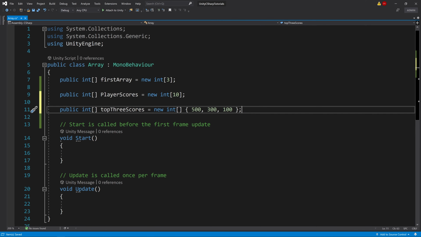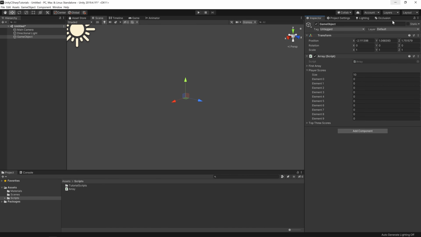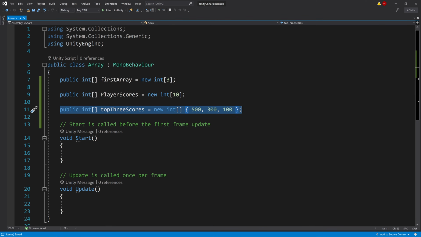So what we've done here is we've created an array, and then we've actually assigned the values. So we can go ahead and save this. If you jump back into Unity, we should see our top 3 scores array pop up there, and it'll have all the values assigned ready for us to go. Now this here is the longhand initializer of an array. There is a shorthand or a shortcut initializer we can use.